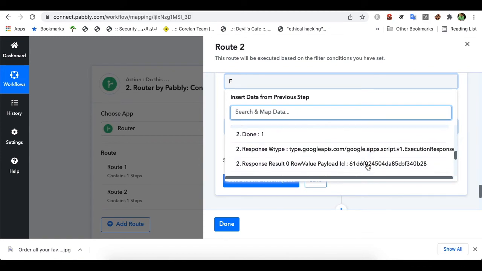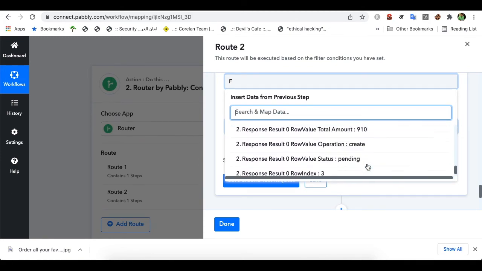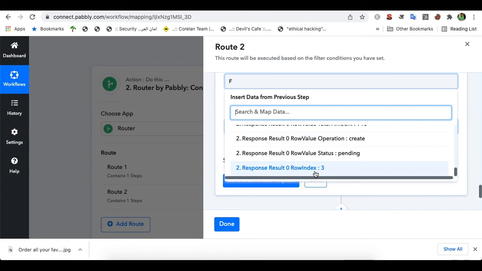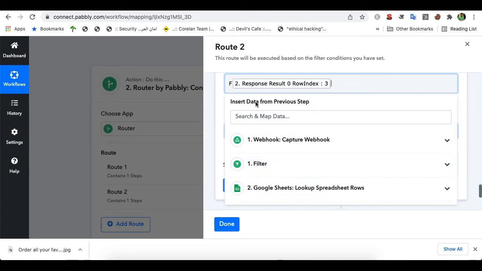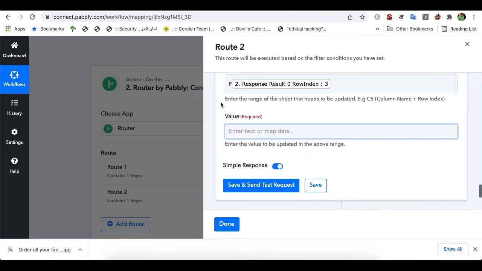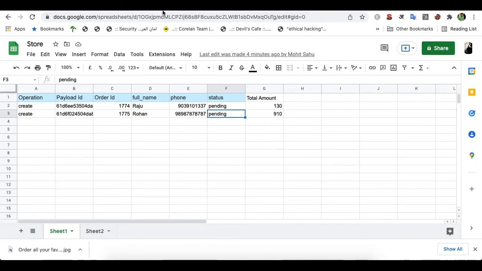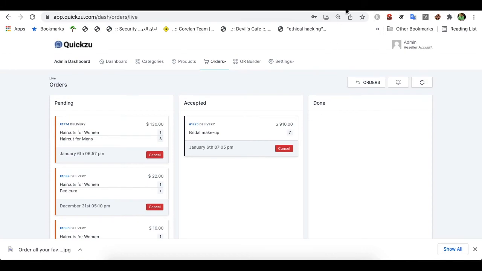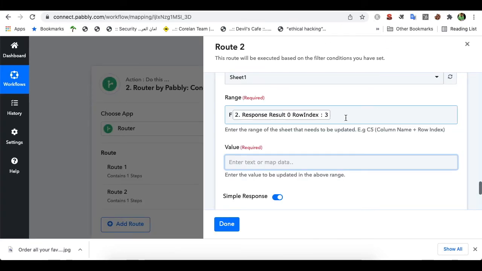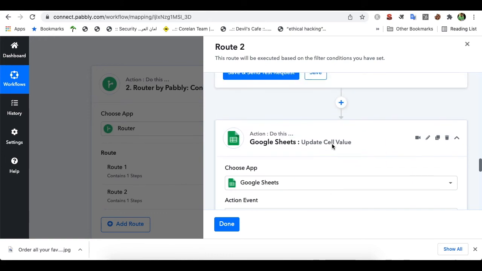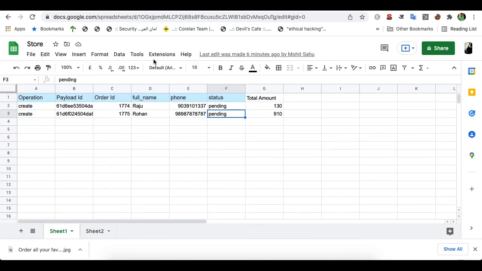So just go to Google Sheet and go to this one, row index 3. Just select the last row index. What it will do is very simple. It will go to the range F, it will look for the column F. In the column F, it will look for the row. And to get the row, we have just selected the row index. So that means whatever payload ID it will be, it will find that row based on the payload ID.